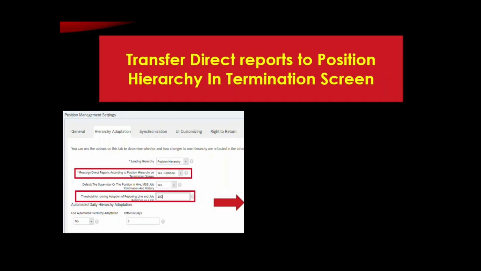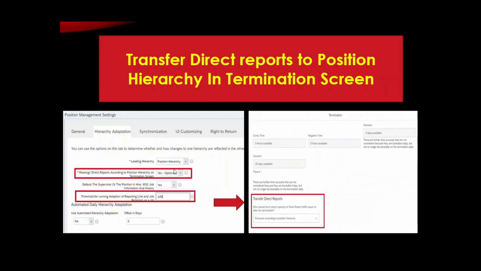And if you choose the option as yes optional, a couple of other options come up, and you can find these direct reports options in the termination screen. Those options can be either to move the direct reports to the manager of that employee, or to some other particular manager, or you can individually transfer those employees to individual other managers as well. Those options will be there.